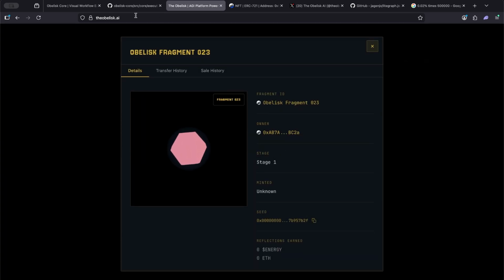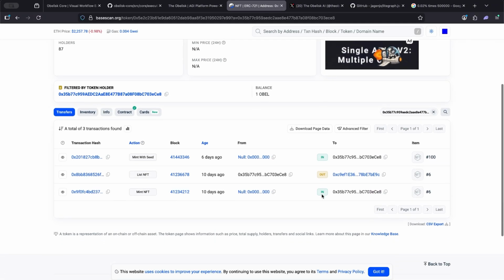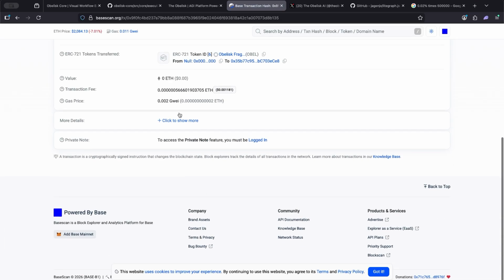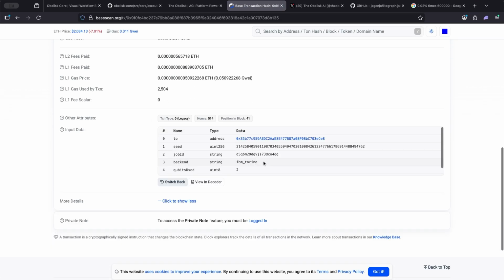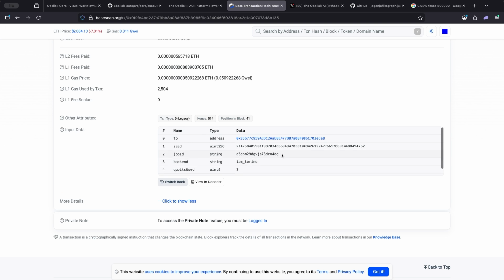Another cool thing is we have the Quantum Observatory. I wanted to mention it here for the NFTs. We're going to be adding a link to this page, but for any of you who did manage to grab an NFT, here's one. When we minted the NFTs for you, we generated a quantum number for this. If you look here, we showed that it used IBM Torino, the qubits used, the execution time, and here's the job ID.